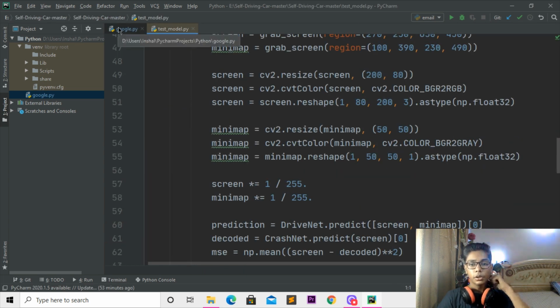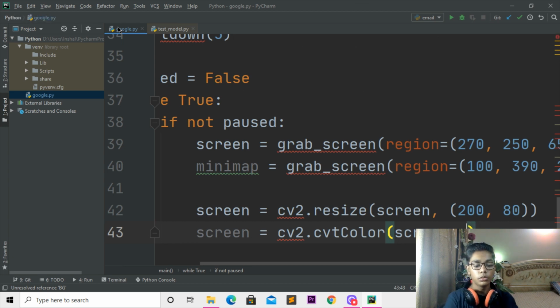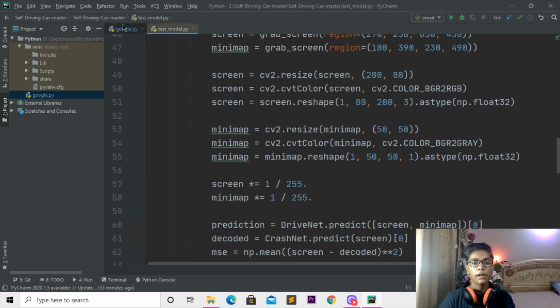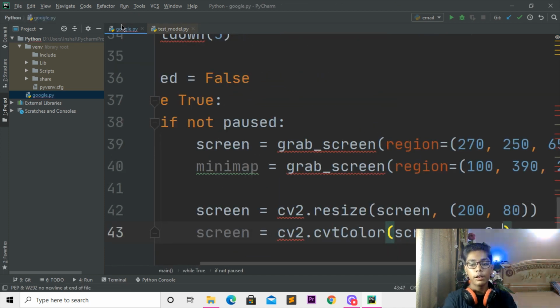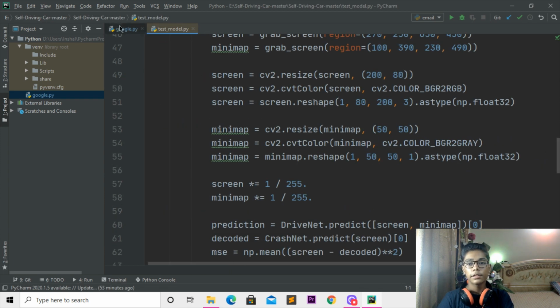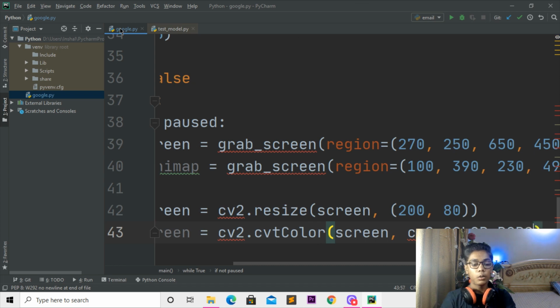And if I show you, you can see there it is written cv2. So here I'll be writing cv2 dot, and here you can see there it is written cv2 color. Okay, so there it is written color underscore BGR, and if I move here, you can see there it is written BGR2RGB.